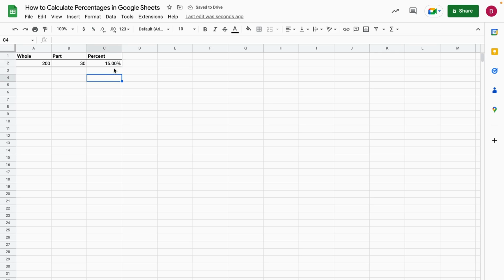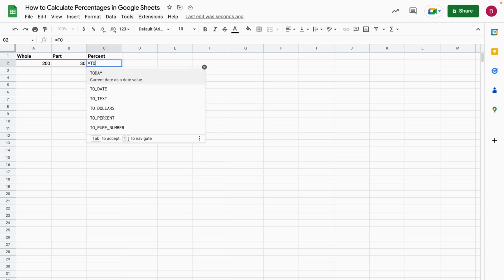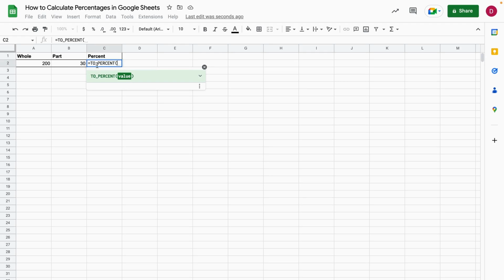But actually there's an easier way to do it, or a faster, smoother way. It's by using the TO_PERCENT function in Google Sheets. So we use equal sign again, we write TO, capital, then underscore, then we write PERCENT, then we open up the brackets, we click on the part, we divide it through the whole, and then we close the brackets and we hit enter. And now we get the 15% as well. We didn't have to click on the percent icon right here, it directly outputs percent.